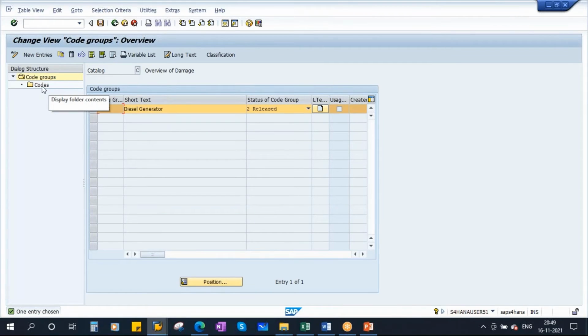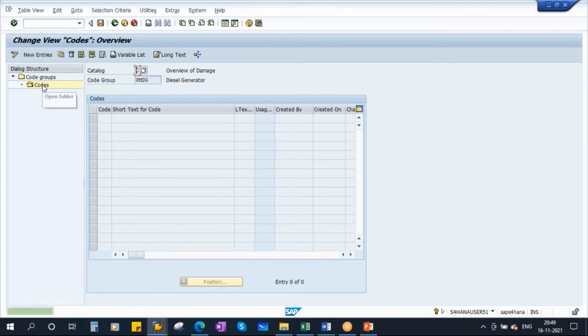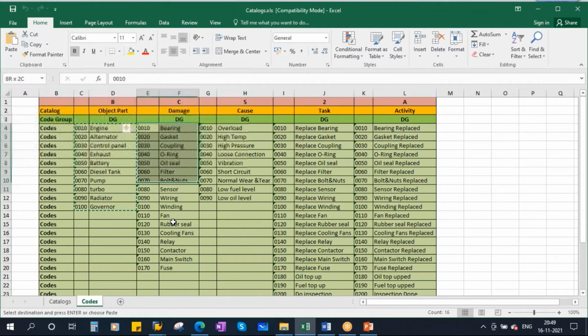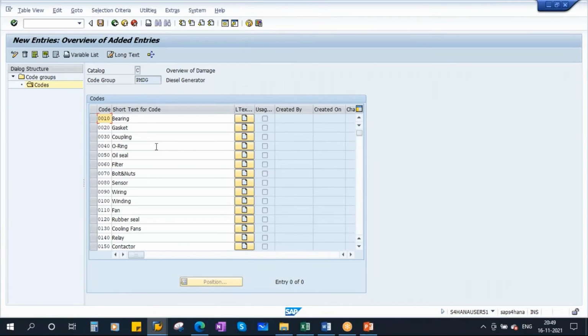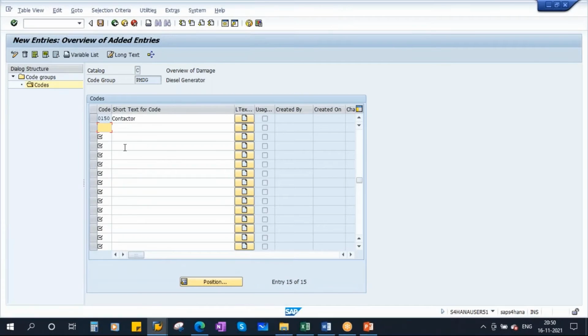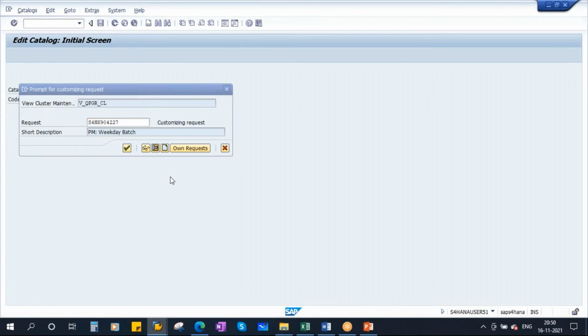Go to the left side, there is a folder codes. Double click. Click on new entries. Now here you can enter one by one, but I'll just copy from the Excel file just to save the time. Okay. Up to 150 got copied. Let me copy the remaining two. Okay, done. Enter. Now save it. Okay, so second one is done.